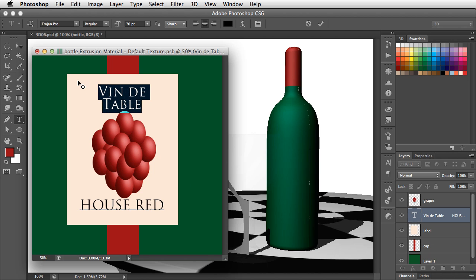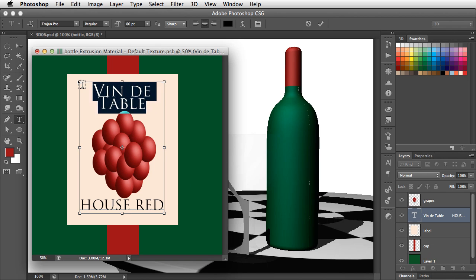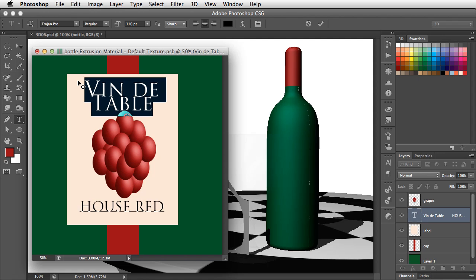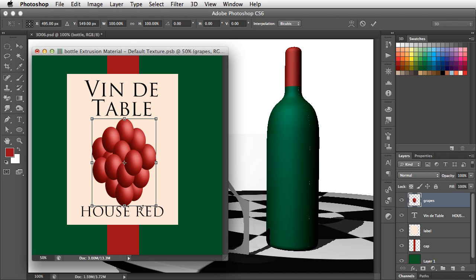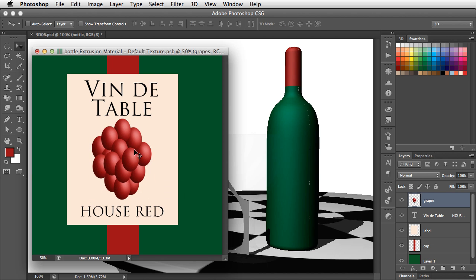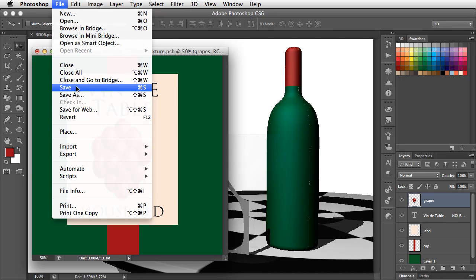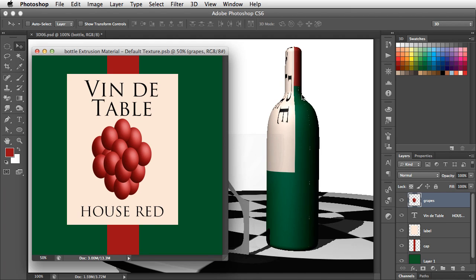I just want to make the Van der Table a little bit bigger and increase the leading on there slightly. So there is our label, and the trouble is, as we know, if we save the document now, we're going to get the label in completely the wrong place.